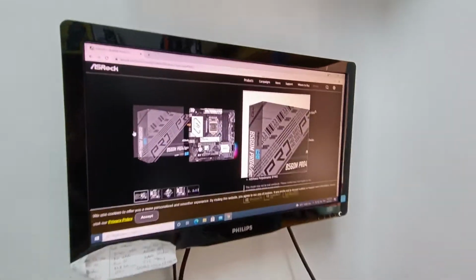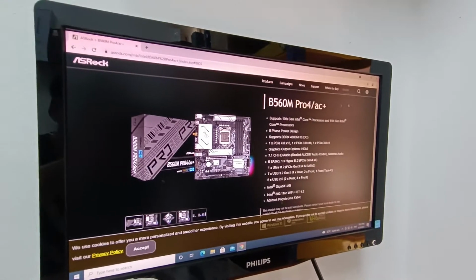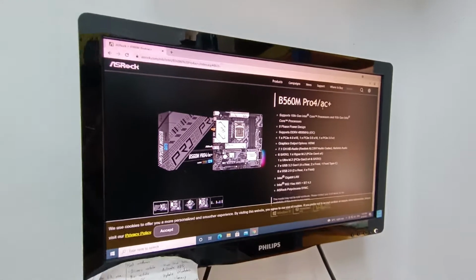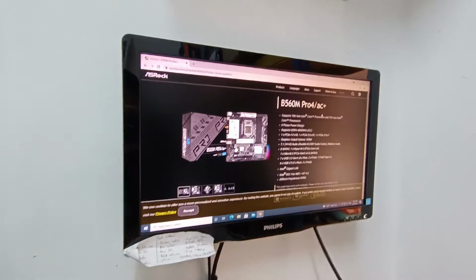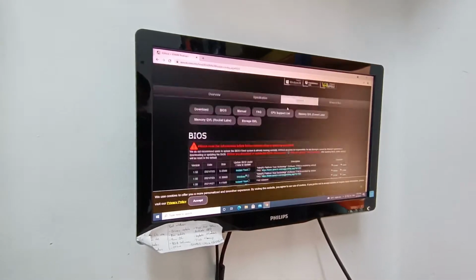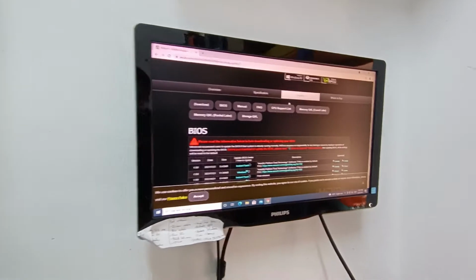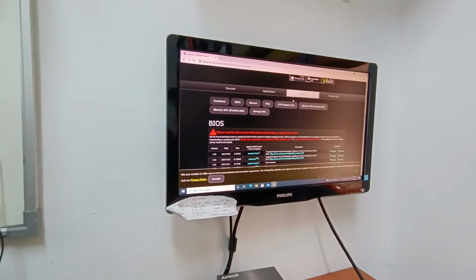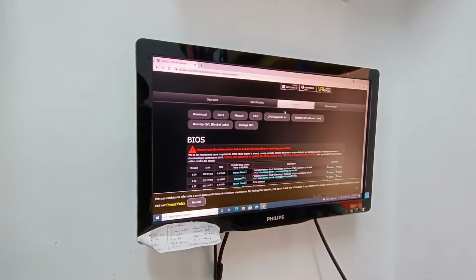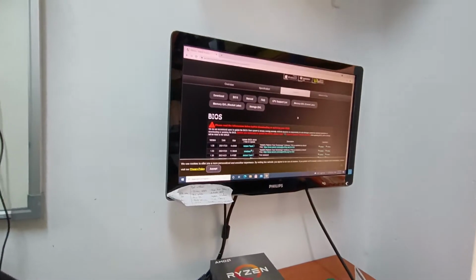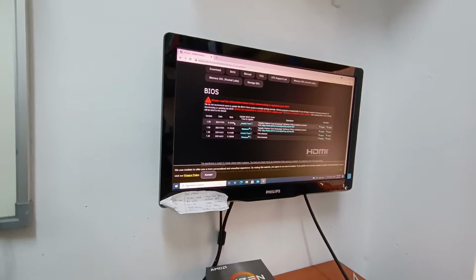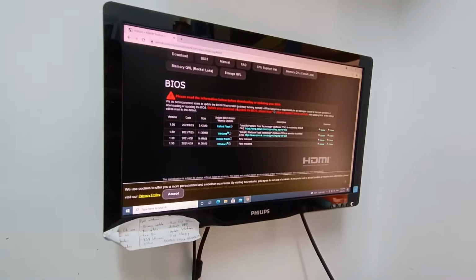For mine, I'll be going to this one. This is the motherboard I'm using, B560M Pro 4 AC Plus. So you need to take note that you must get the exact model before you flash your BIOS. So what you're gonna do is flash the latest one, because usually, since Windows 11 is already launched, the new BIOS that they put up are usually supported for Windows 11.